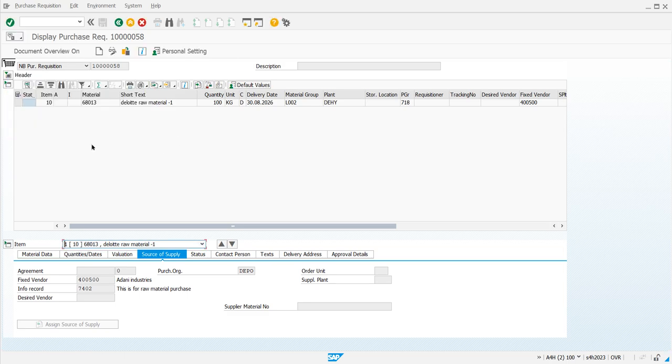So this is our PR, and we have our material 68013, fixed vendor, plant, material group. This is just a description we entered here. This is the unit of the material. The description is something we created for the test, so that's why any material number and description was given randomly.